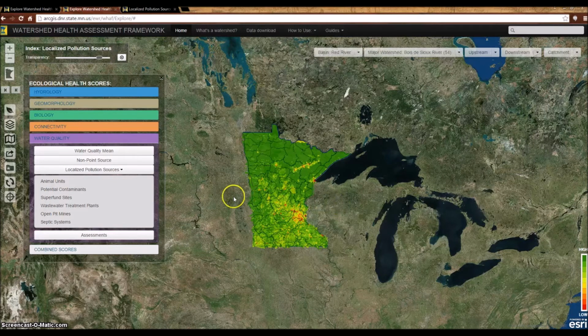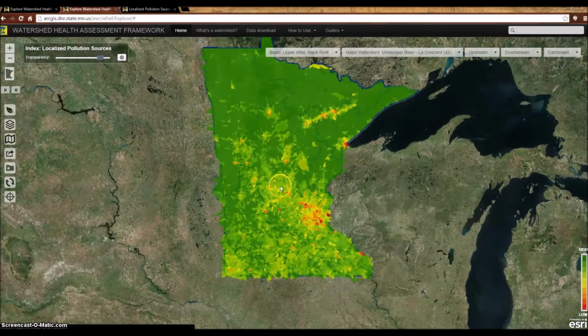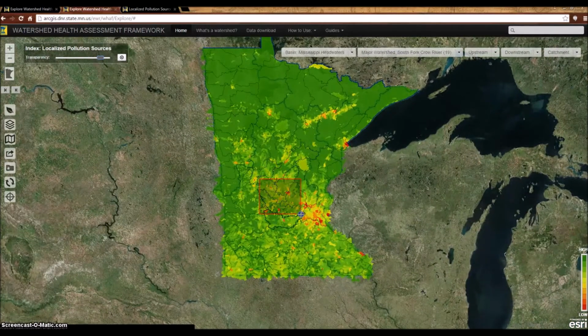When you display a score on the map, a new window will appear in the top left, and it indicates the score's name, and it lets you adjust the transparency with this slider bar below the name. Transparency can be useful when you want to expose other information that might be displayed in the base map.